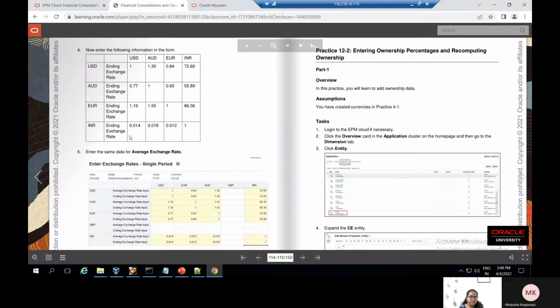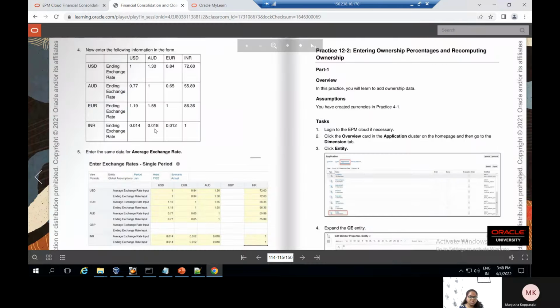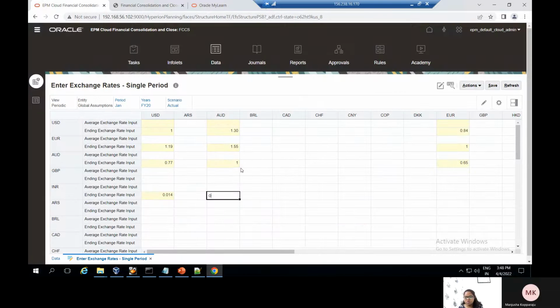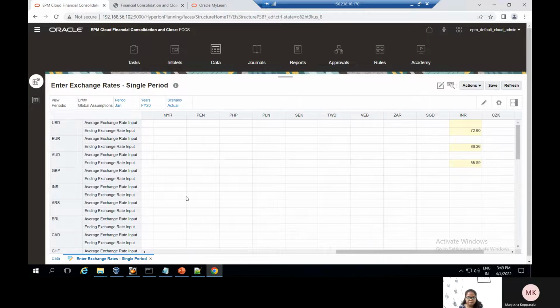And we'll come again to INR. The ending exchange rate for USD is 0.014, and AUD is 0.018, and EUR is 0.012, and INR is 1.